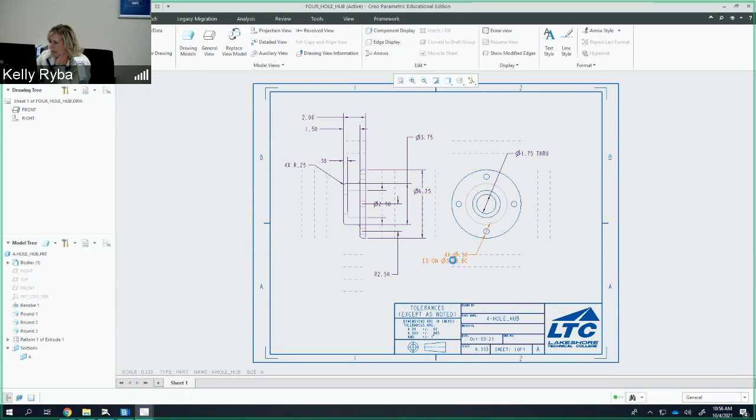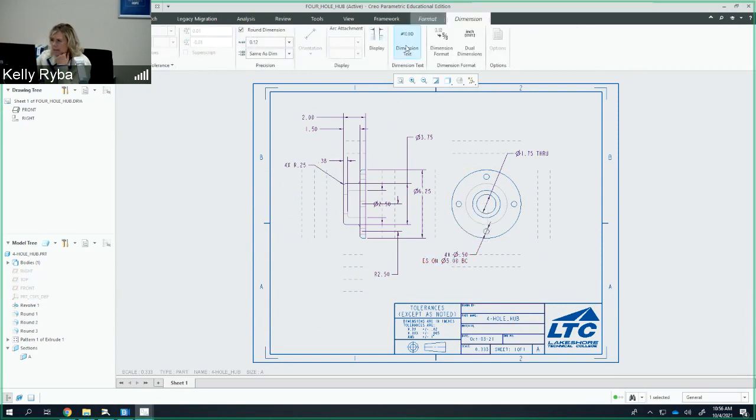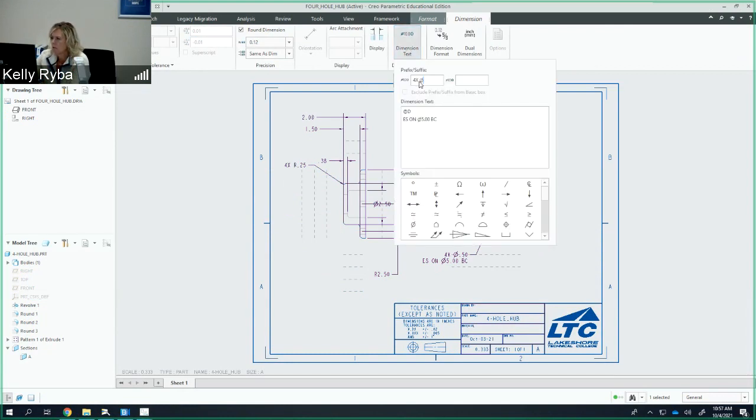Now let me click on this dimension here. When I click on it, notice that the dimension text box comes up again. I'm going to click on that. So here is where, and I don't know why, it's remembering it, I think from the model for some reason, because I was working on these over the weekend, just playing around with them.